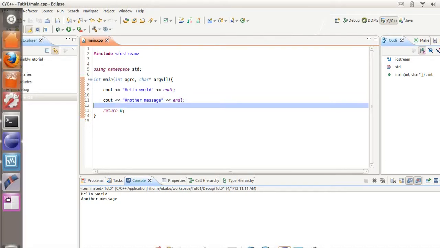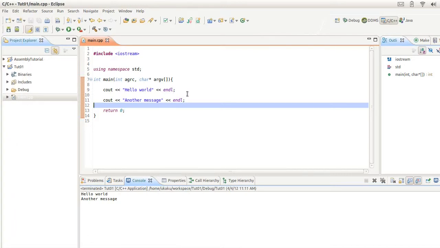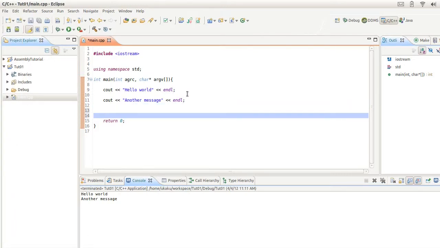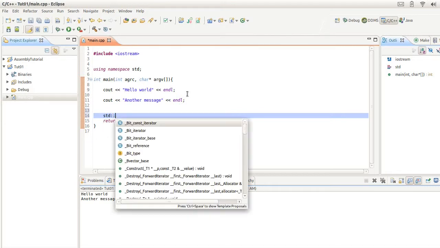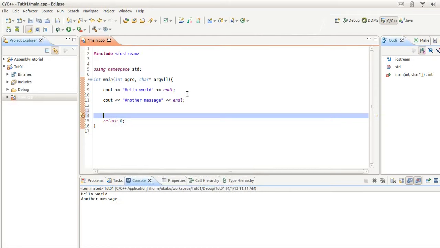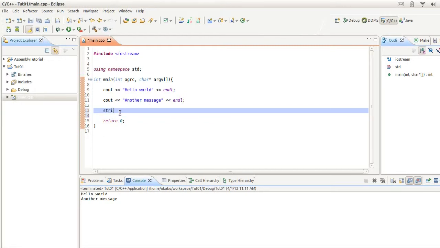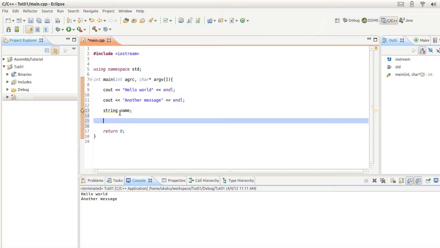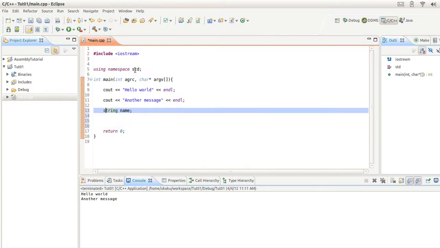Okay, now I said in the last tutorial that we're going to be getting some information from the user. Well, to get information from the user, we use another part of the standard library, an input stream. But first, let's declare a variable that's going to hold the input that we want to get from the user. We can do that by declaring a string, and we're going to call it name. String is part of the C++ standard library.